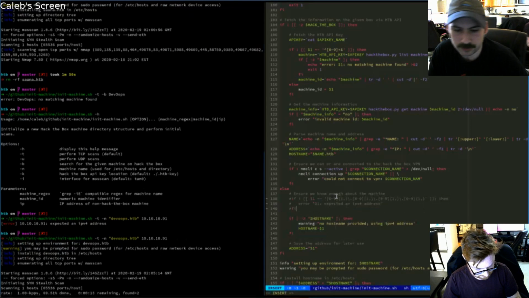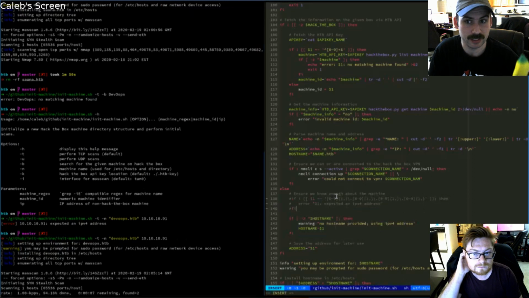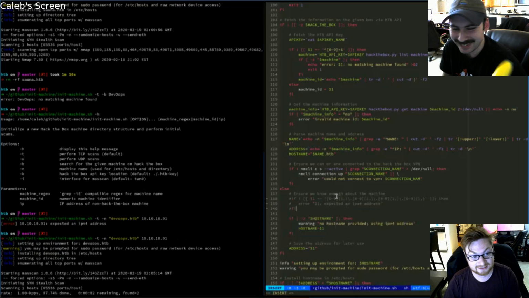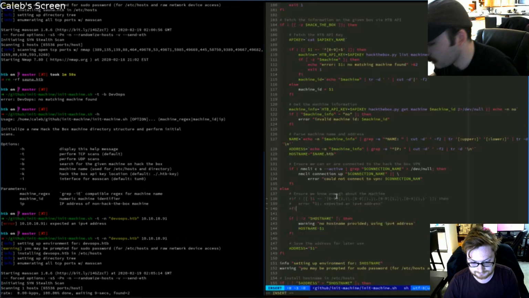See, it's only found 2 open ports, and that makes a lot more sense than finding 15 like it did when I scanned Sauna, because Sauna is a Windows machine. See, that makes sense. No objective thought is required.